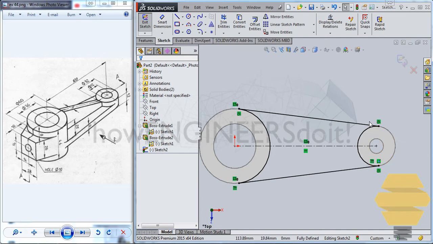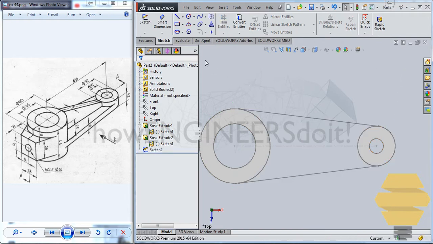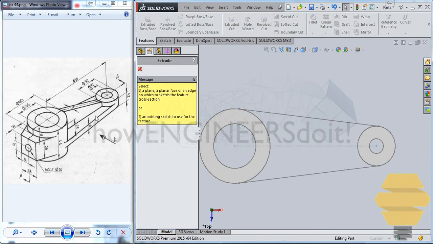So as I've told before, before we exit the sketch, it's a good practice to always see whether the sketch is fully constrained by checking its color. The color should be uniformly black. Exit the sketch now, and then you can go for features and extrude boss and base.